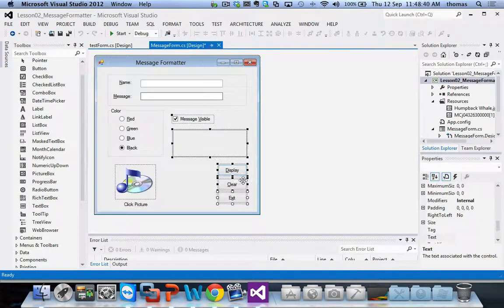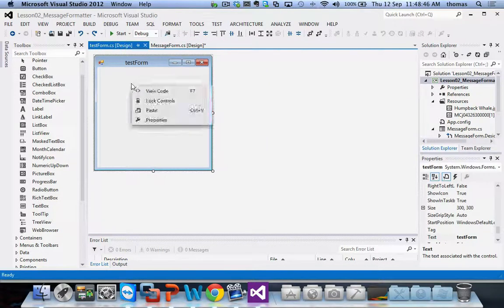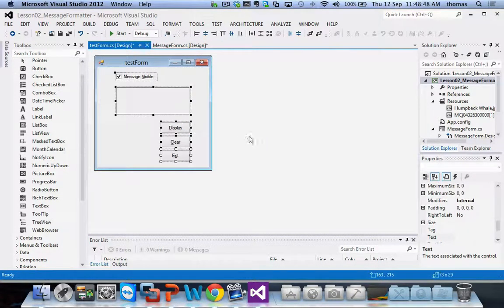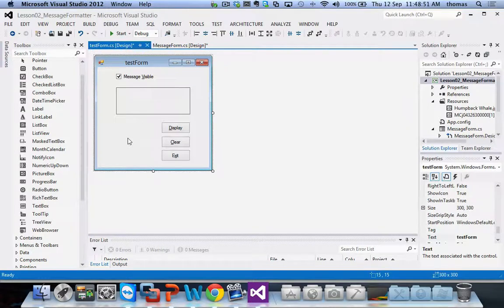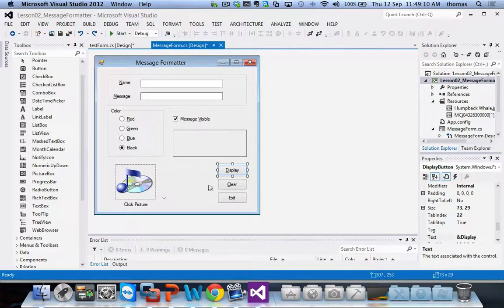If I go with the message form and I've got all these highlighted, it's really just a copy and paste. And if you notice, these controls that come onto test form are the exact same controls that I copied from message form. The challenge is that they also have the same names, right? So you've got to be very careful. And we're going to talk about this later on. How do you differentiate between this display button here and this display button here? They have the exact same name, right?